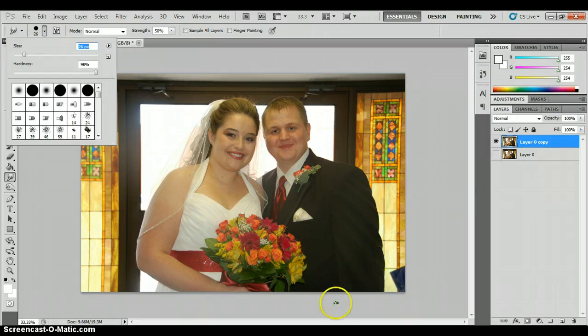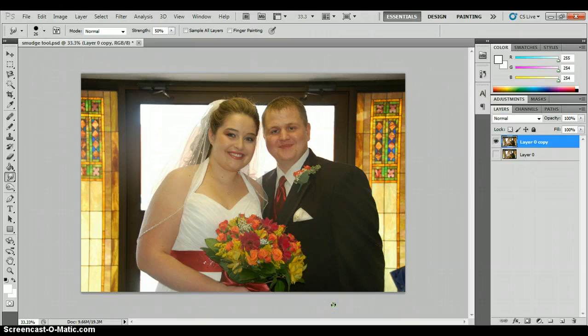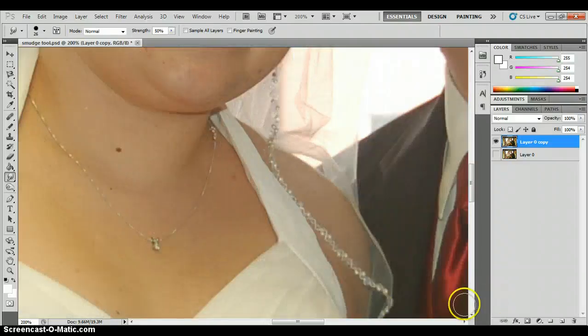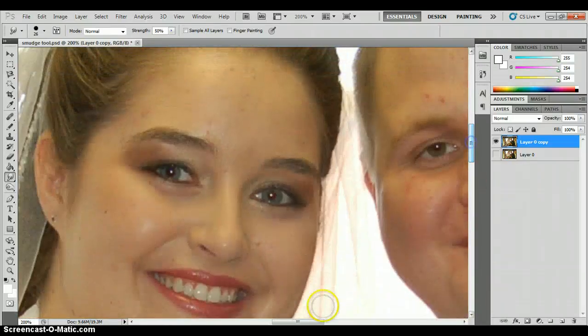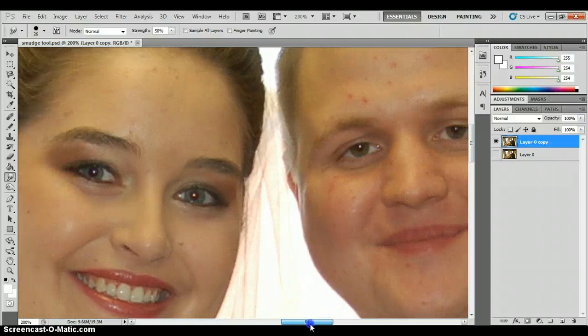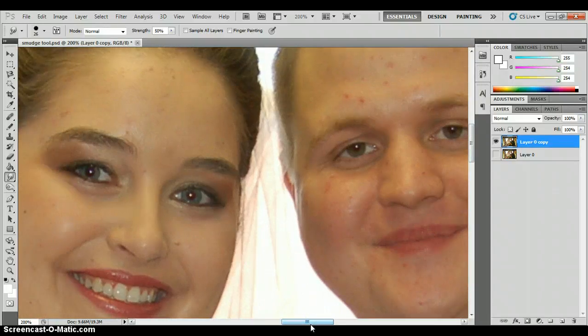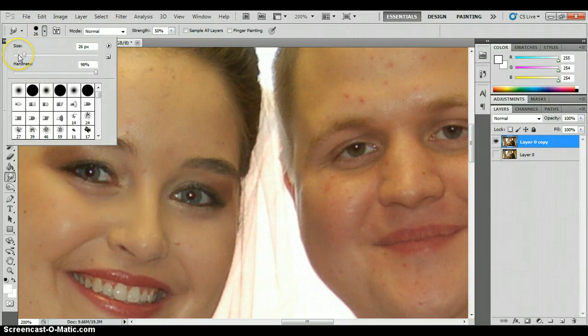So first thing I need to do is zoom in on my areas that I want to get rid of blemishes on. And so I'm just going to do Control plus and zoom in on my faces. And the closer you get, the more you see all those tiny little imperfections come to the surface. And so I'm going to select a little bit smaller of a tool. I don't want to smudge the whole entire face. I just want to smudge some of the imperfections that I don't want to see, so it's a much cleaner image.